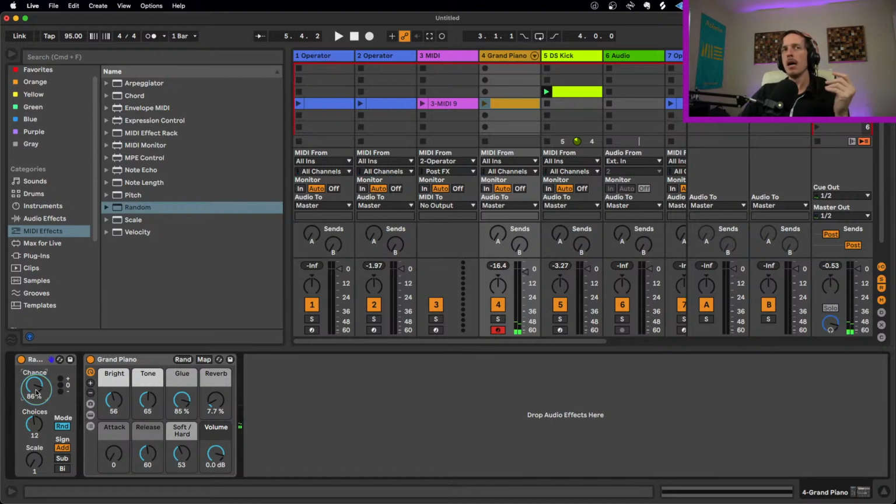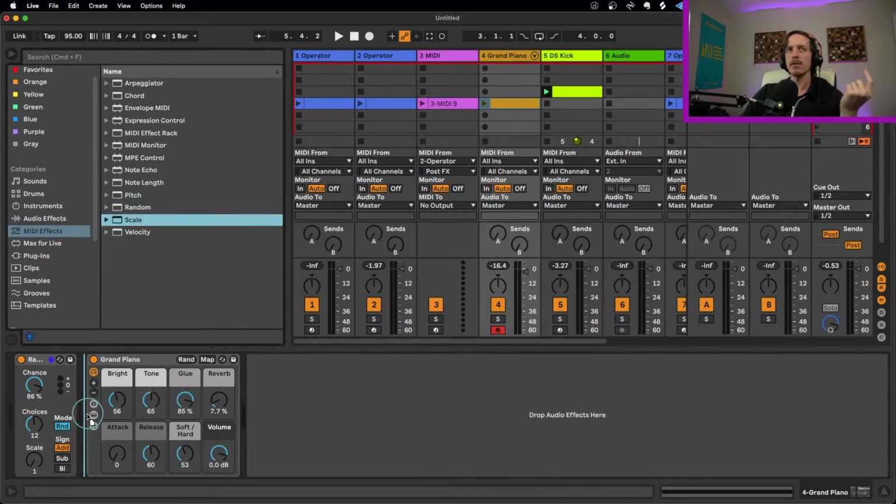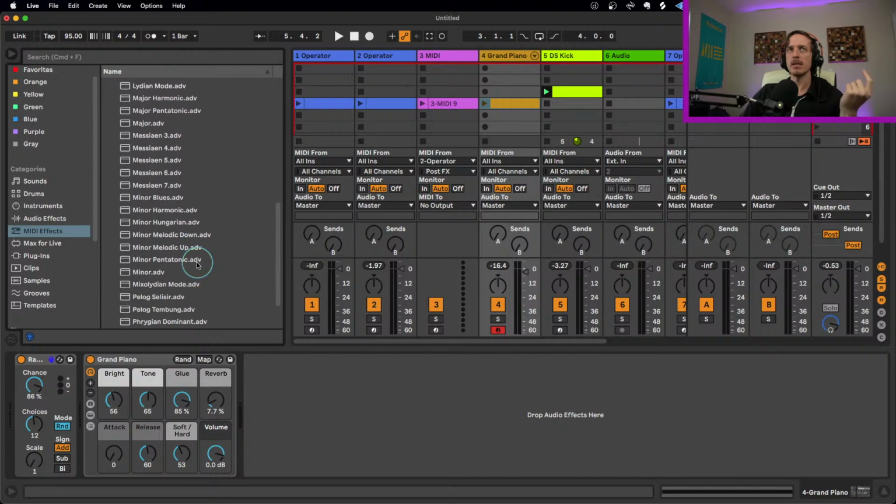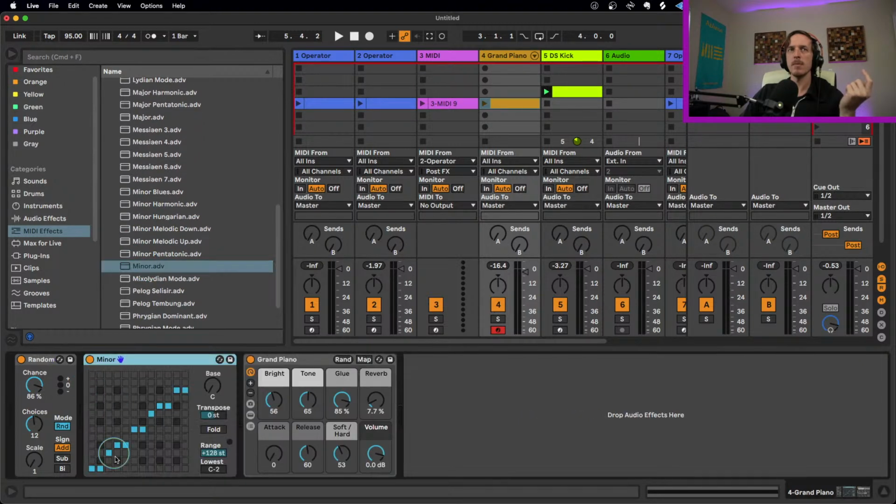like that. And then we want to be able to keep those notes in a particular key. So we're then going to combine that with the scale device. In fact, we'll do the minor scale here. So now it'll only play notes in the minor scale, and we can pick a scale we want to be in. Say we want to be in G minor. Now it only plays notes in that particular scale.